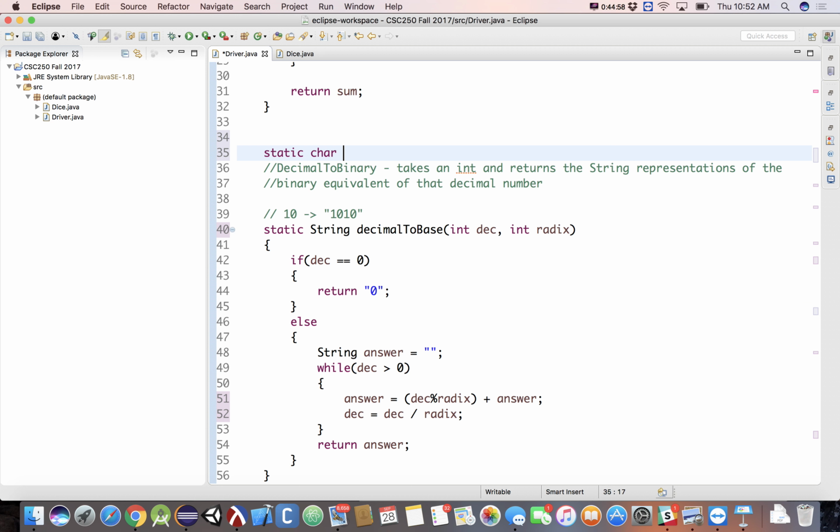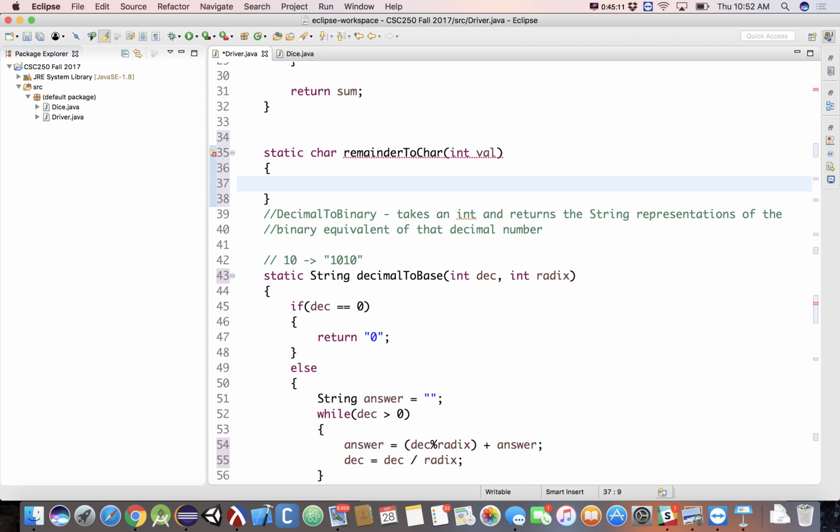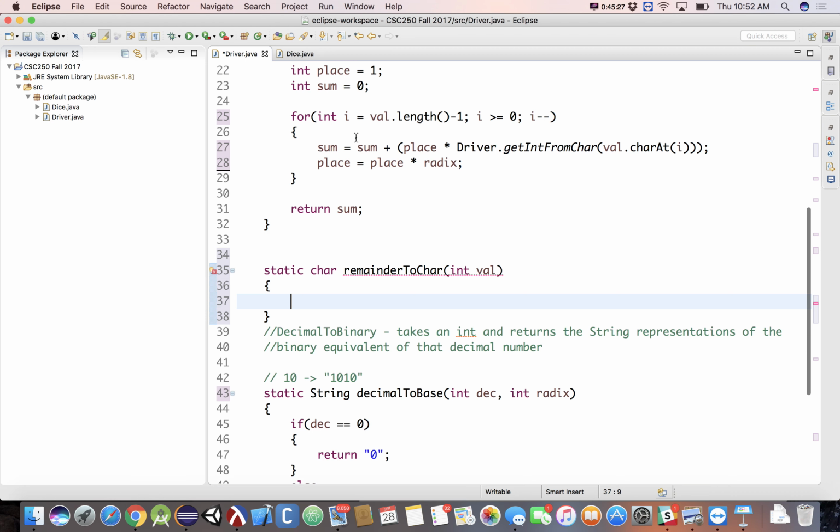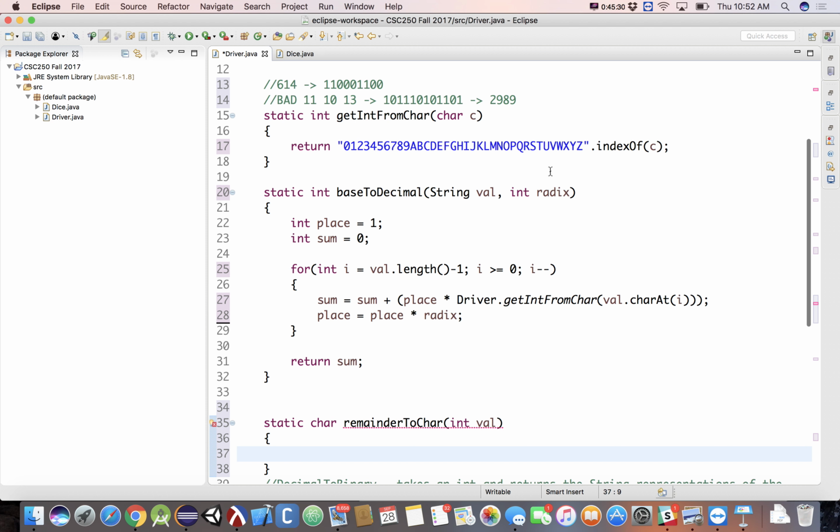So I want to have a function, static char. Let's call this guy remainderToChar. And this guy will take in an int val as a parameter. So I want this guy to return a 1 for a 1, a 3 for a 3, an A for a 10, an F for a 15, so on and so forth. So we saw that we could do the mapping one direction using indexOf. But now I want to go the other direction. What's the inverse of indexOf?